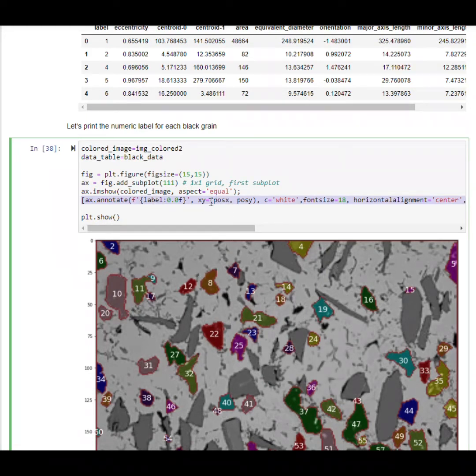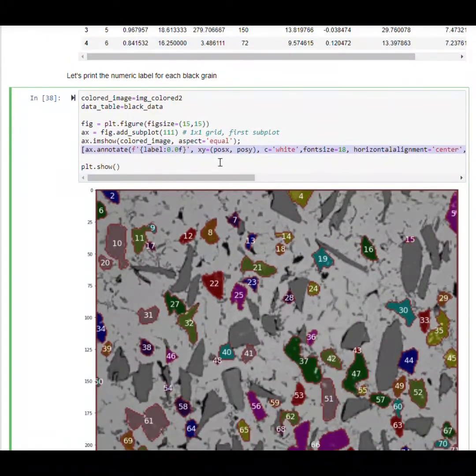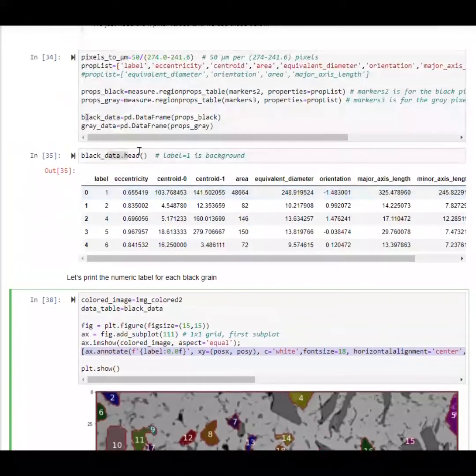And I want to grab the position. And this is basically where to put it. So I'm going to take my label here. That's the annotate, and then I'm going to put it at these two positions. These two are ultimately going to be the values for the centroid 1 and centroid 0. So that's the location of the center of each particular particle as I move through the different labels, which is this column here.